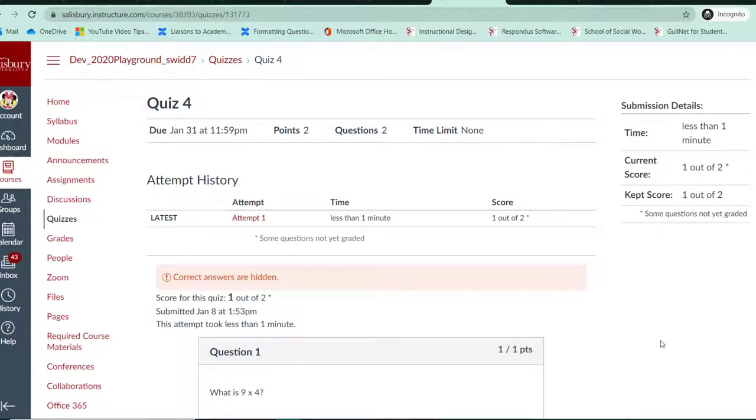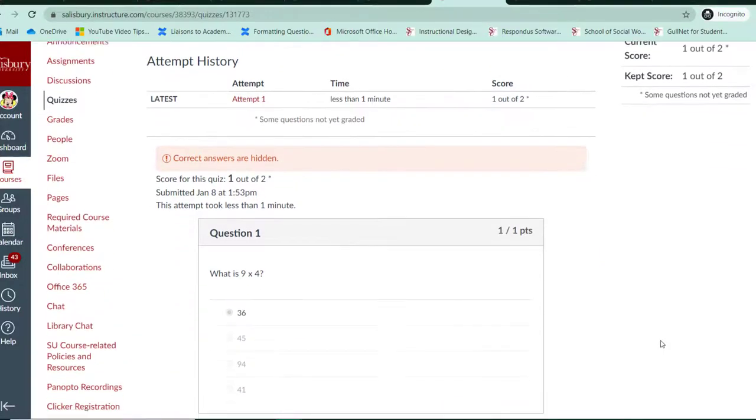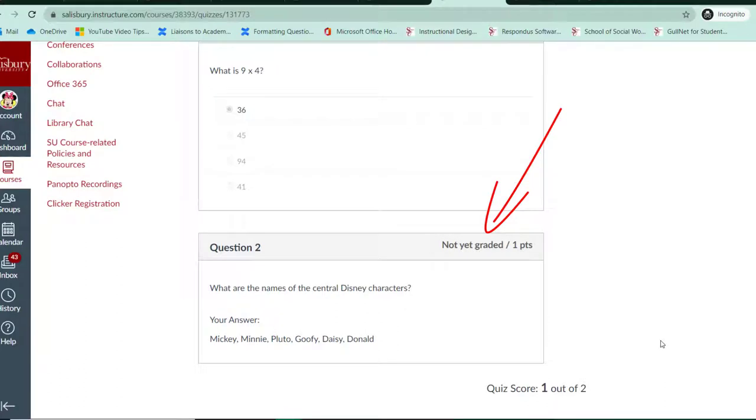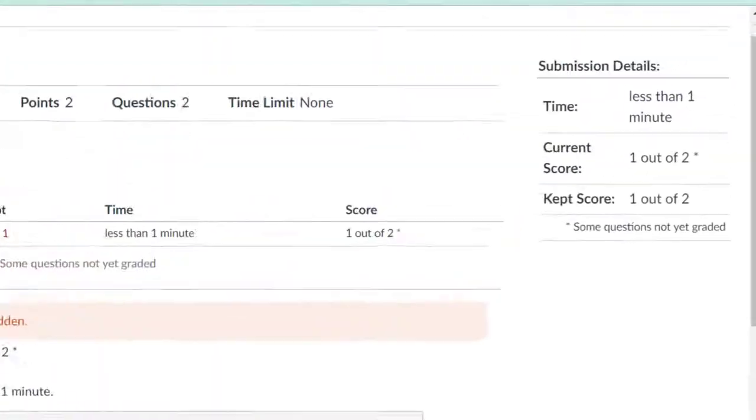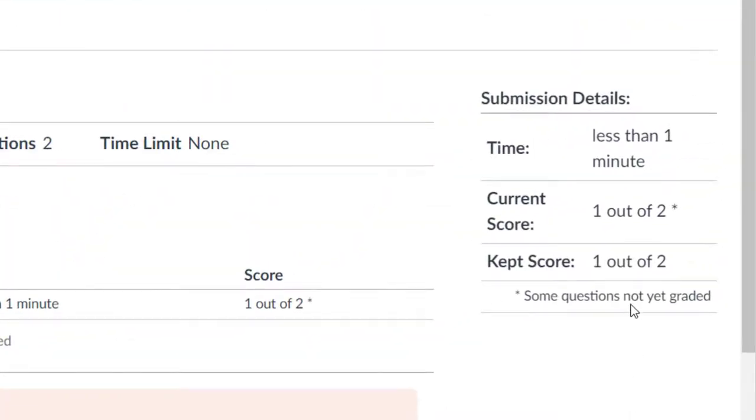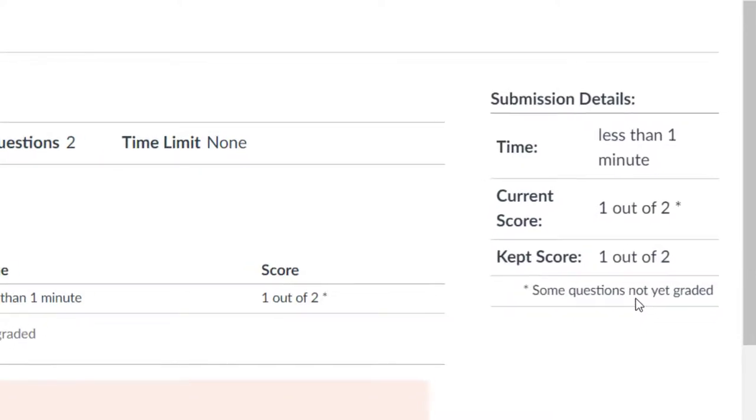For quizzes or tests that include written or oral responses, you may receive instant feedback on other test questions, but will receive a message warning that the short answer or essay responses are not yet graded for each assessment question this applies to. You will also see an asterisk next to your score under submission details, denoting some questions not yet graded. This is because the instructor will need to go into the quiz to assess those questions and assign the appropriate amount of points earned.